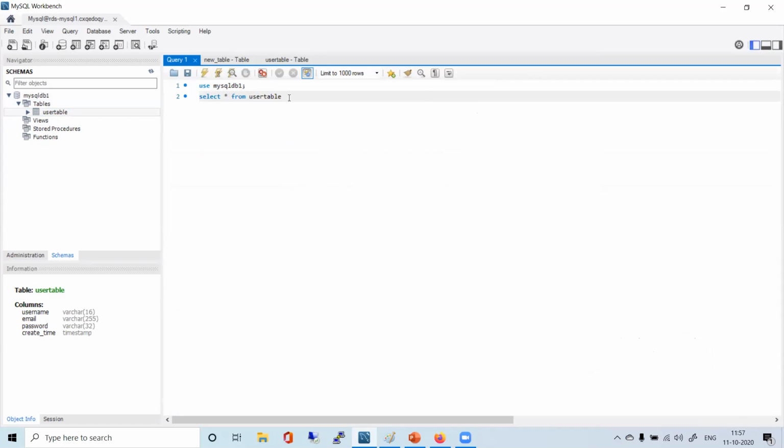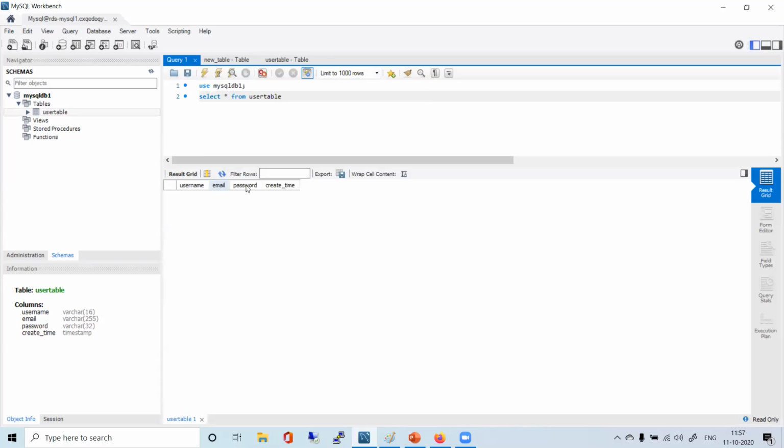If you want to run the selected block, you can select and run, or if you just want to run everything, see the options here: execute the statement under the keyboard cursor, execute the selected portion, or everything. So you can run like this, and I'll show you the output. No data is there, so no output. Correct, no?